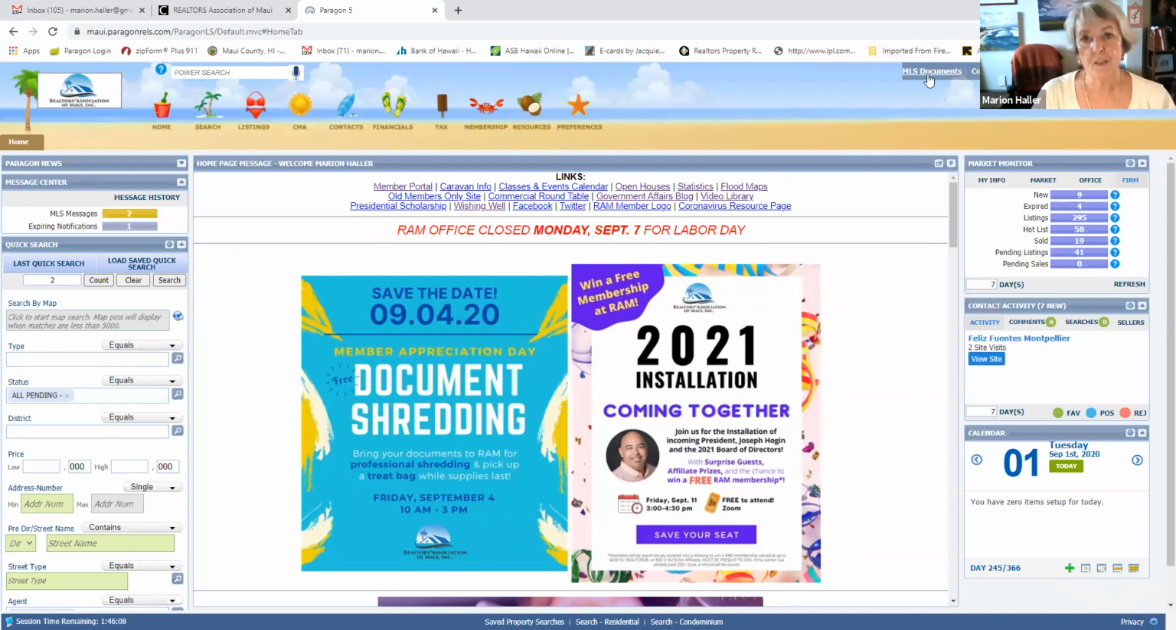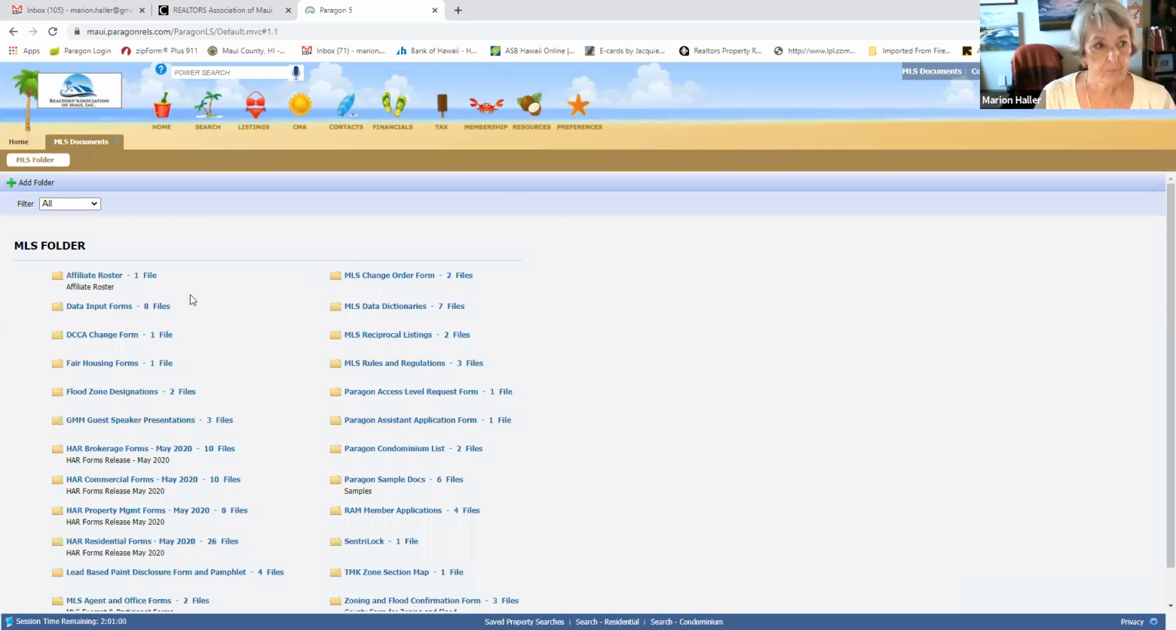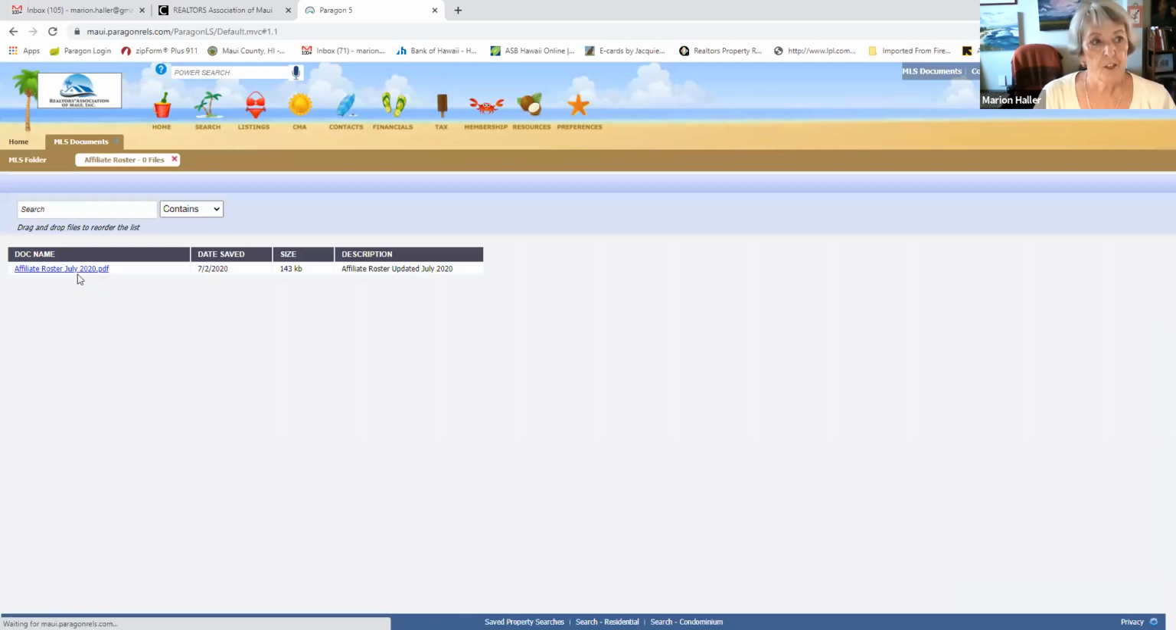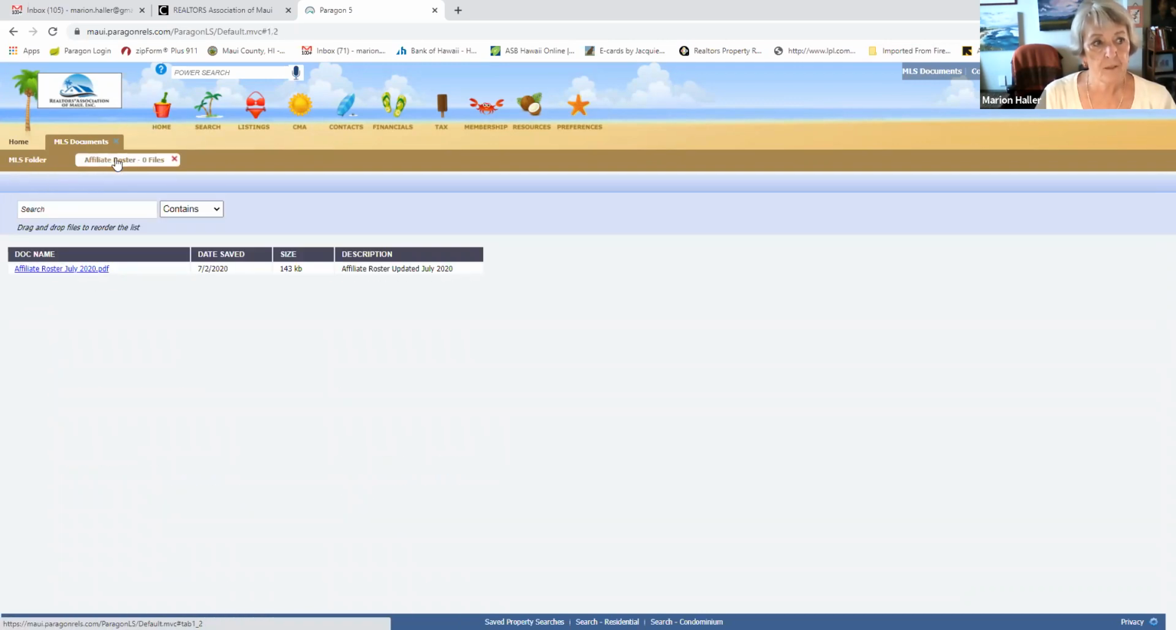MLS documents. This is a pretty handy place to know. And actually you need to know that this is here. And I'm just going to go over a couple of things. The first one is the affiliate roster. So this is a good example of how Paragon works. I'm in the main tab here called MLS documents. And now I'm in the MLS folder here, but I've opened another folder called affiliate roster.